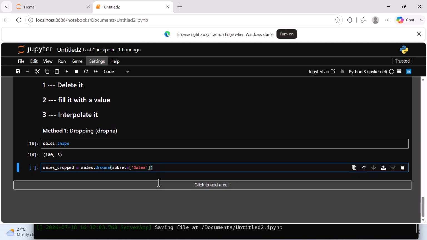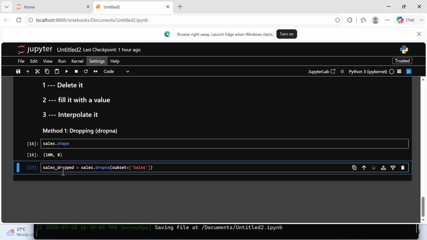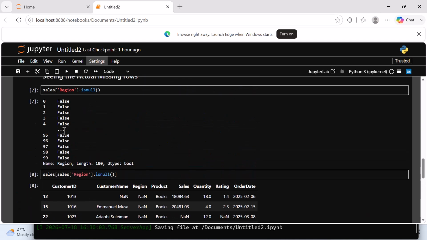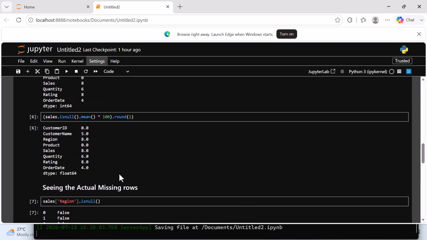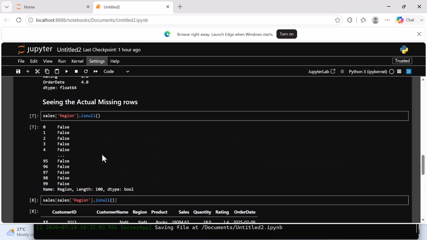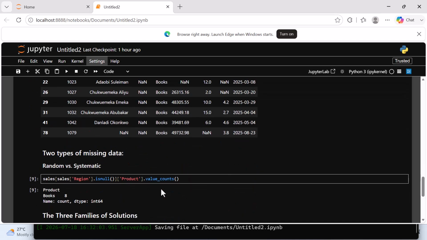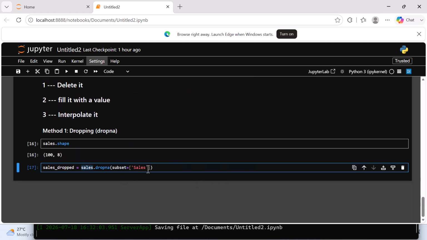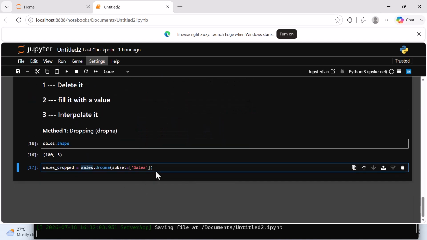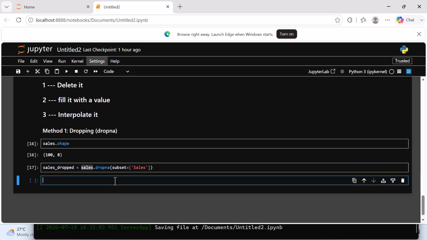So now let's execute this and see. This will be a data frame exactly like the sales data frame we've been using so far, but with entries where sales is missing dropped. You understand? It will drop entries where sales is missing, is NaN basically. So we would lose 8 rows.